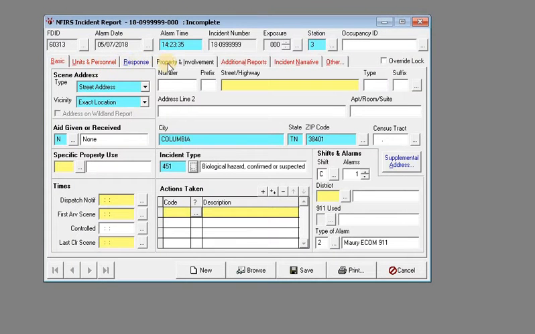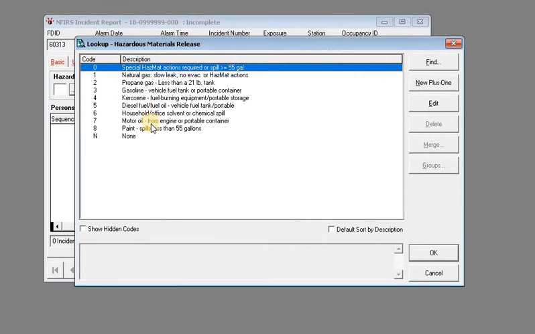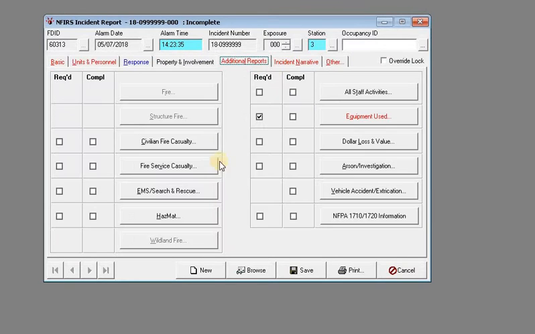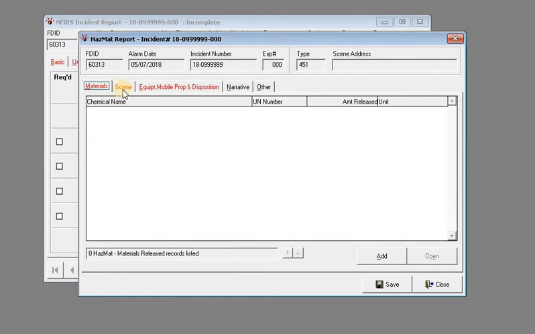Under the properties involvement, hazardous materials release, you can click on one of these, and then also you'll have to go to additional reports under hazmat. When you click on the hazmat tab, it brings up this hazmat report. The materials or the chemical names have to be listed here in this first section.